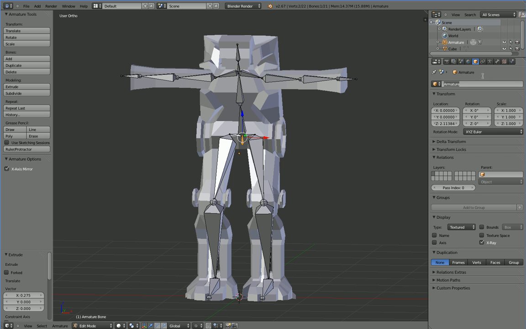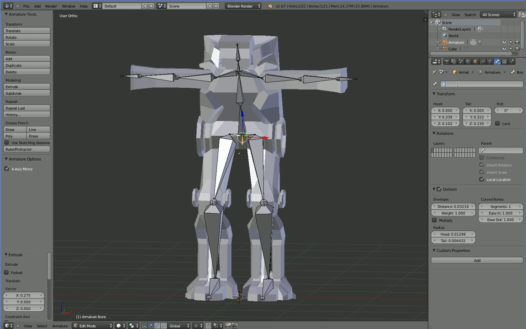So this will be the pelvis. This will be shoulder L. This will be shoulder R. This will be neck. This will be foot L. And this will be foot R. And there we go. That should be enough for Mechanim to understand what each of these lines is. And we could name this hand L and this hand R just for a little bit more.